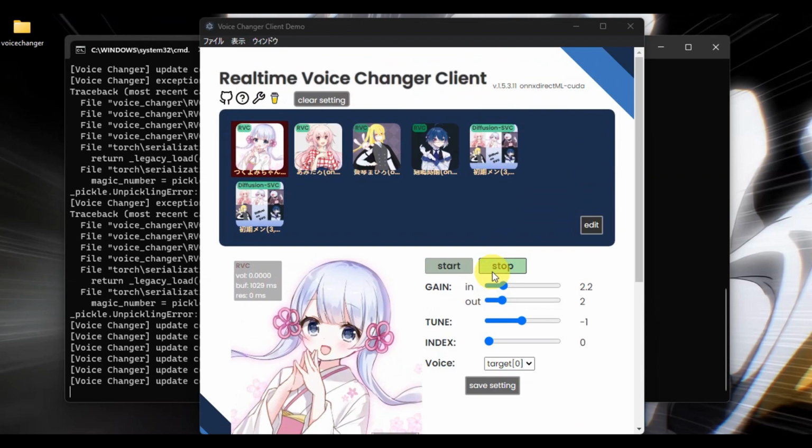So these steps should help you get started with using this AI voice changer to sound like an anime girl or any other character that you like. So remember to have fun while using it responsibly.